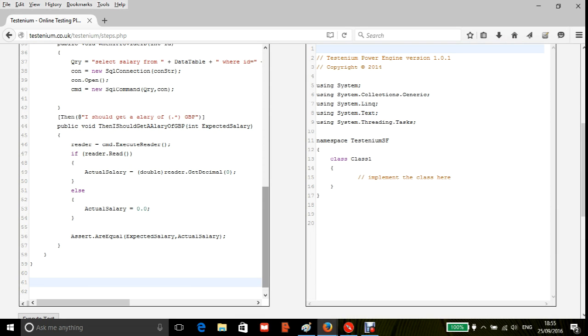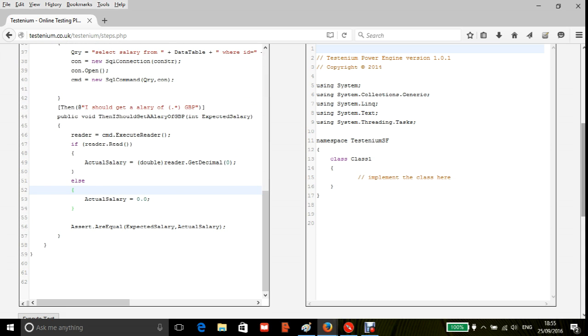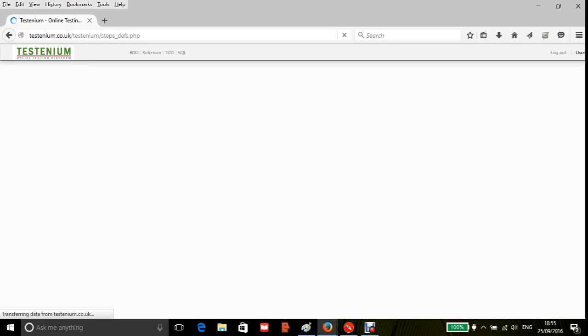Now this code is fully implemented and executable, so we can run this code in the Testenium platform by just clicking the execute test button. Now your code is being tested and executed on the Testenium server. That means you have now created a SpecFlow C# based project in BDD, and you are now testing it online.